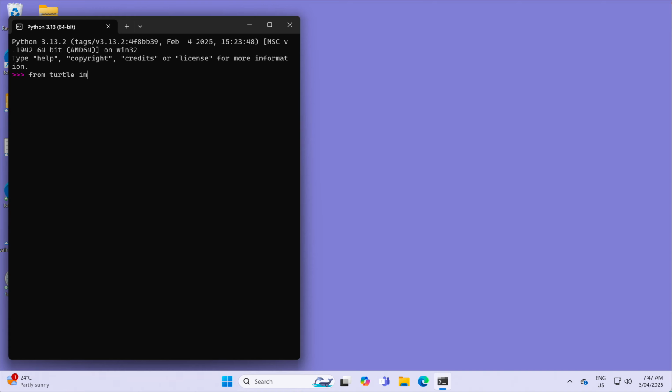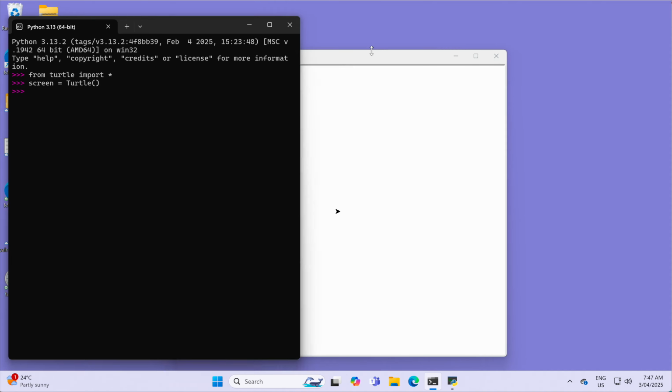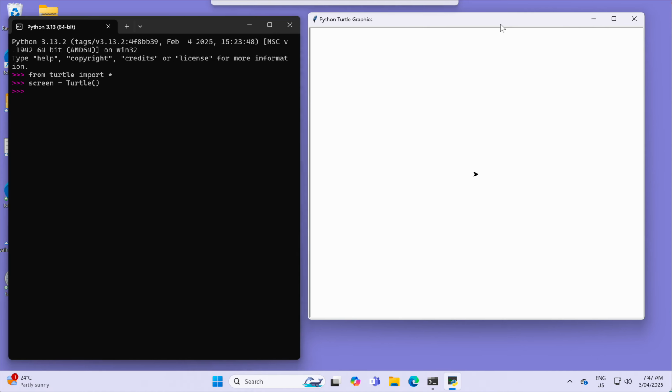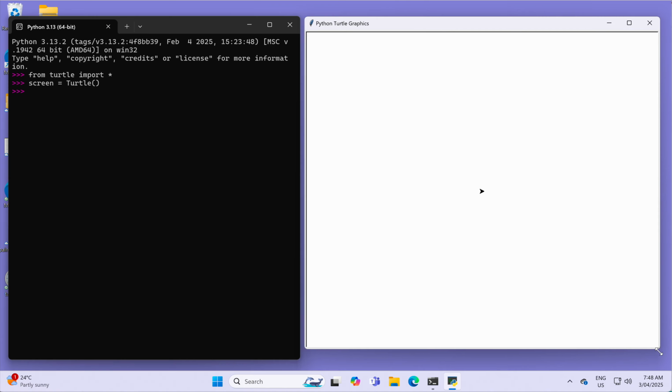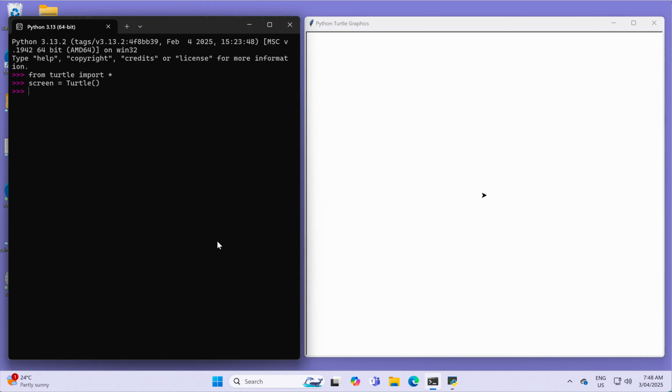From turtle import star, that tells Python we want to draw stuff. Turtle is one of Python's graphics engines, which means it can be used to draw pictures. Then we tell Python that we want to create a screen. Now we resize the screen so it's a bit more convenient. And we have somewhere to draw.